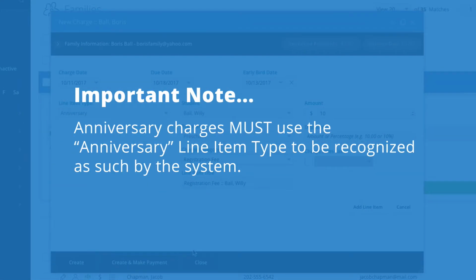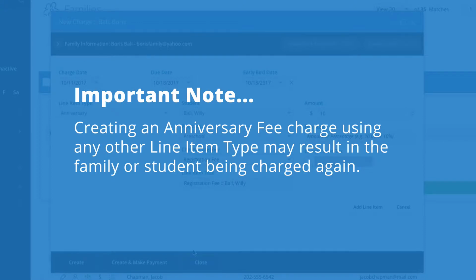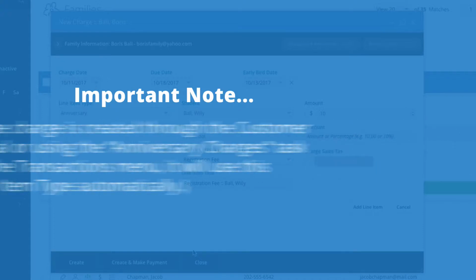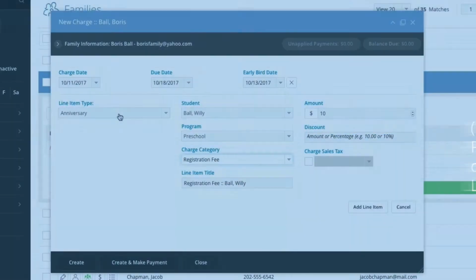Important note: anniversary charges must use the anniversary line item type to be recognized as such by the system. Creating an anniversary fee charge using any other line item type may result in the family or student being charged again. If the charge is created through the customer portal or using the Anniversary Charges task on the Transactions menu, it will use this line item type automatically.